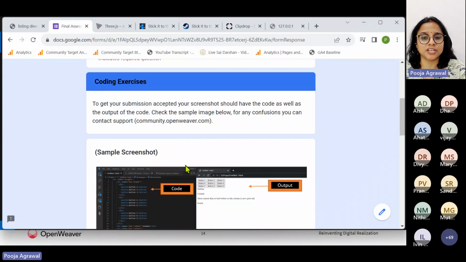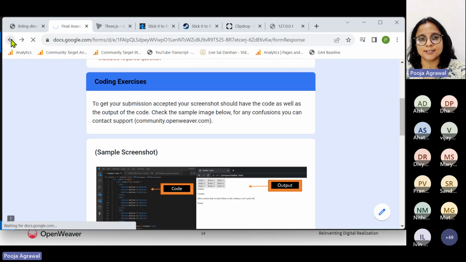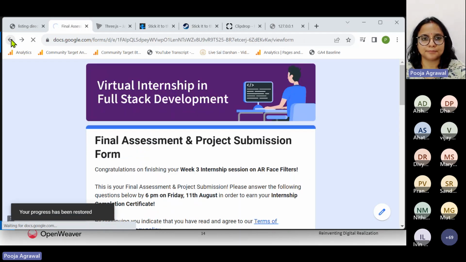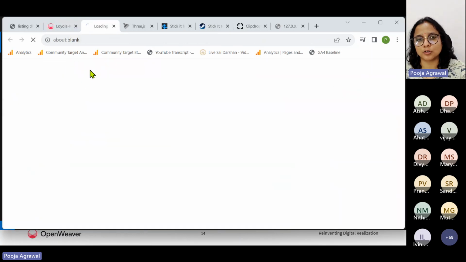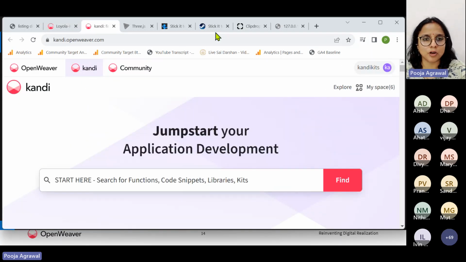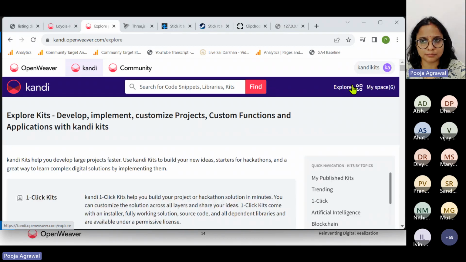For the project, you just have to create a candy kit. So how do you go ahead and create a candy kit? For that, I have an option to go to candy.openvivo.com here. Whatever account you've already created, the same account you could use, and then click on MySpace.